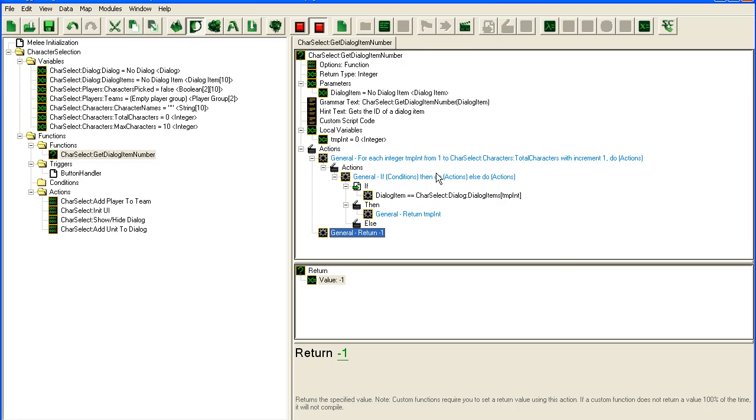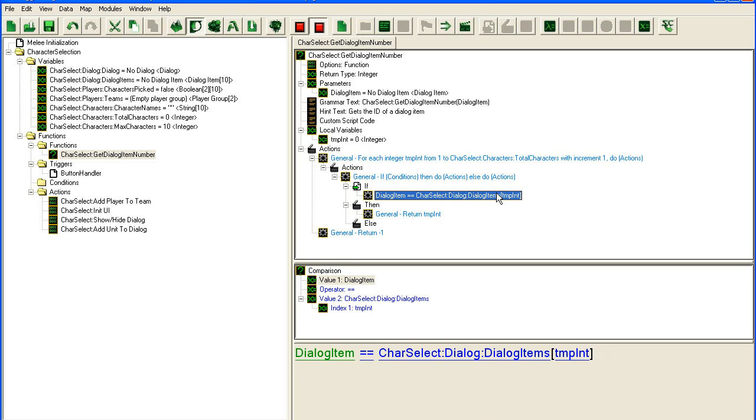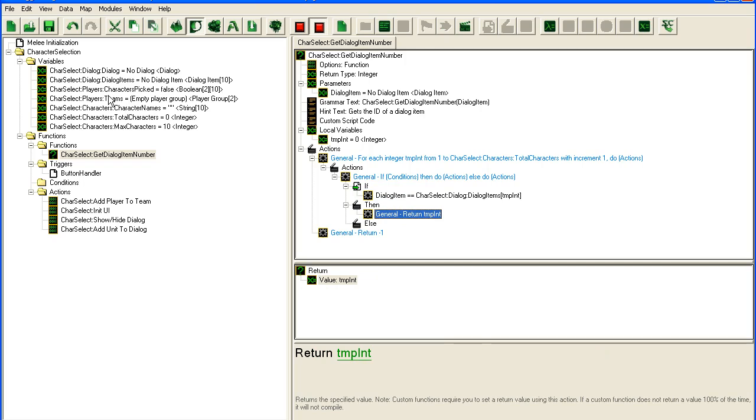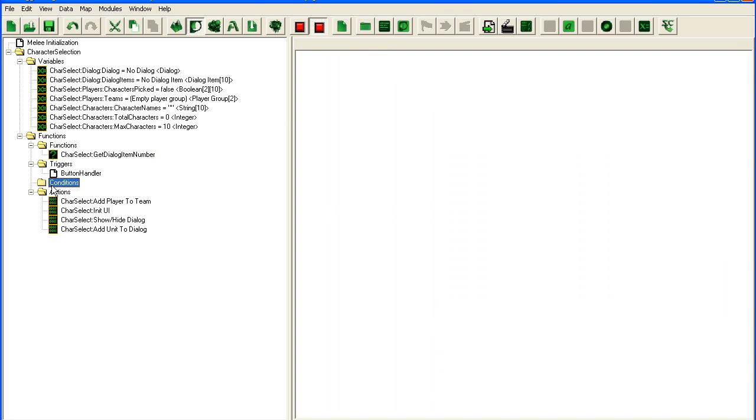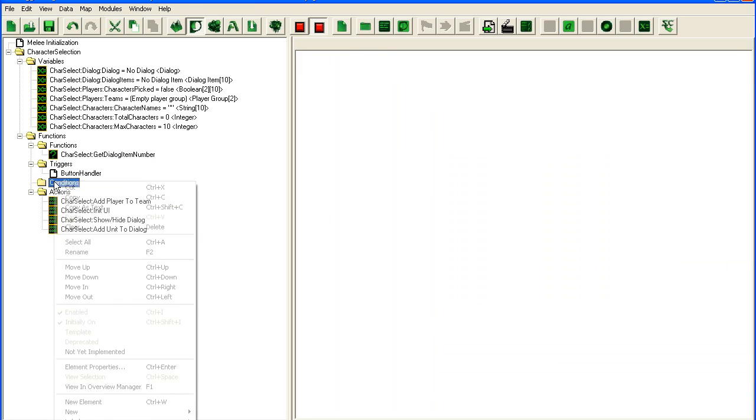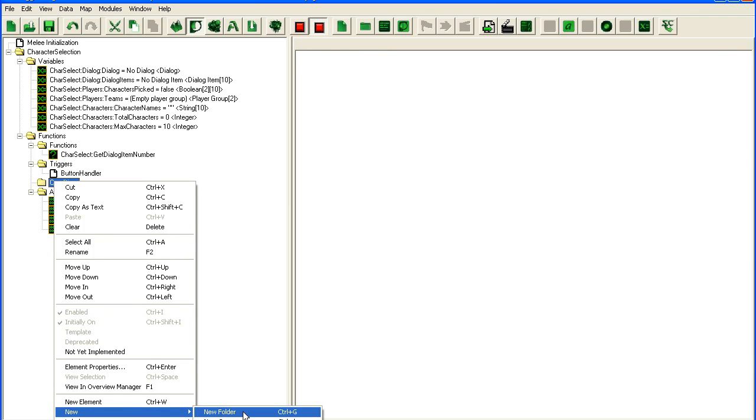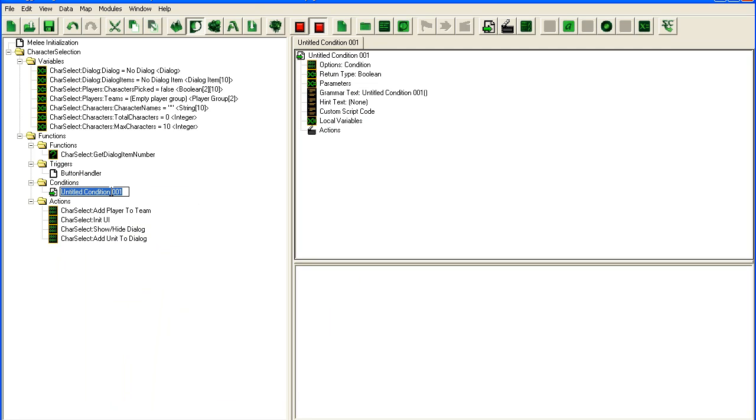So it will loop through all our buttons that we stored in the dialog items up here. And it will check if the dialog item we pass in is equal to this dialog item. If it is, it will return the position it has in the array. And based on this, we can now create a condition. You could do the check yourself, but I like to use conditions.